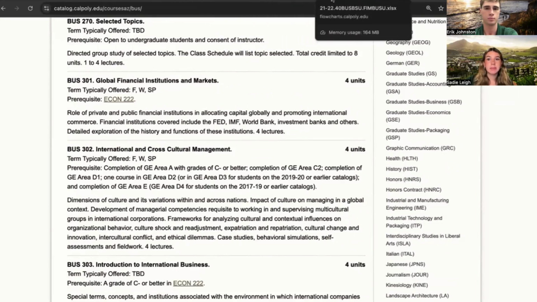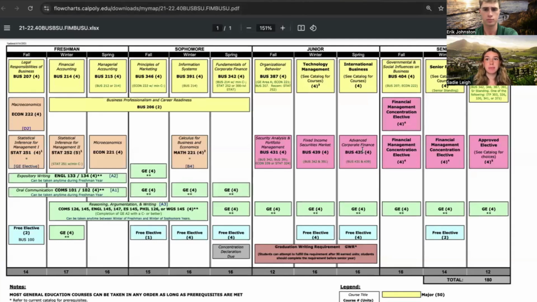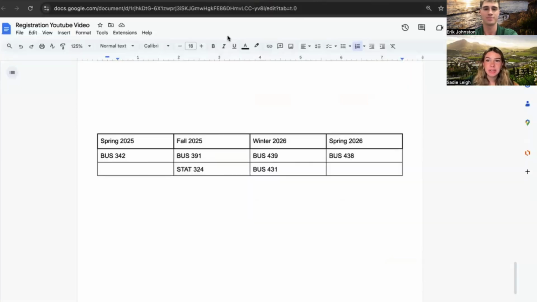Just as a quick example, we'll look at the finance curriculum. We can see here that Biz 438 has a prerequisite of Biz 431 and Biz 439. But both of those classes have their own prerequisites. Biz 439 requires Biz 342 and 391, and Biz 431 requires Biz 342 and Biz 391 and Stat 324 or Econ 339. A mouthful of classes. So looking at this visually, you can see that to complete those 3 non-elective classes in the concentration, you need to start planning and taking courses at least 4 quarters in advance.